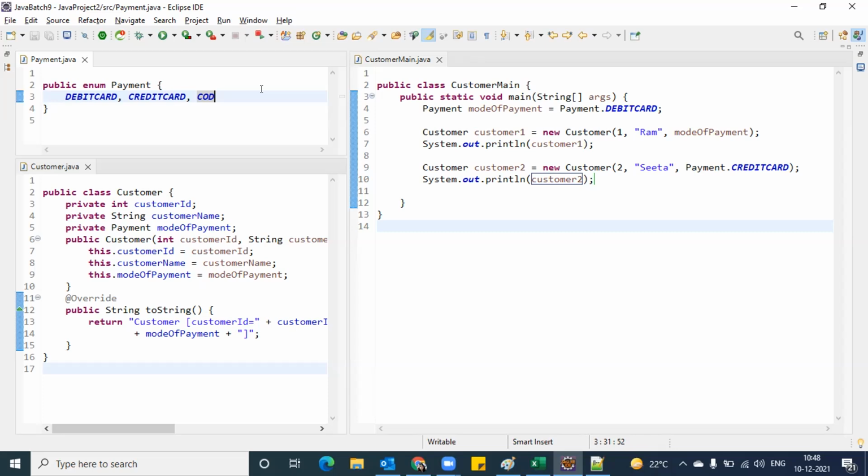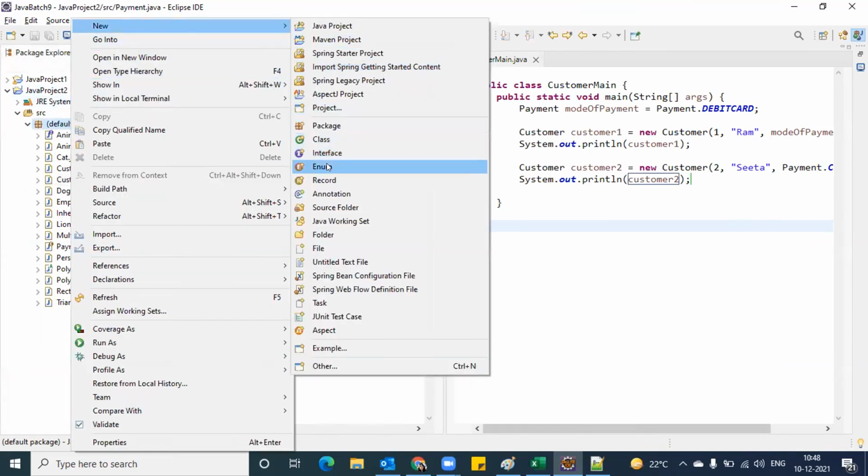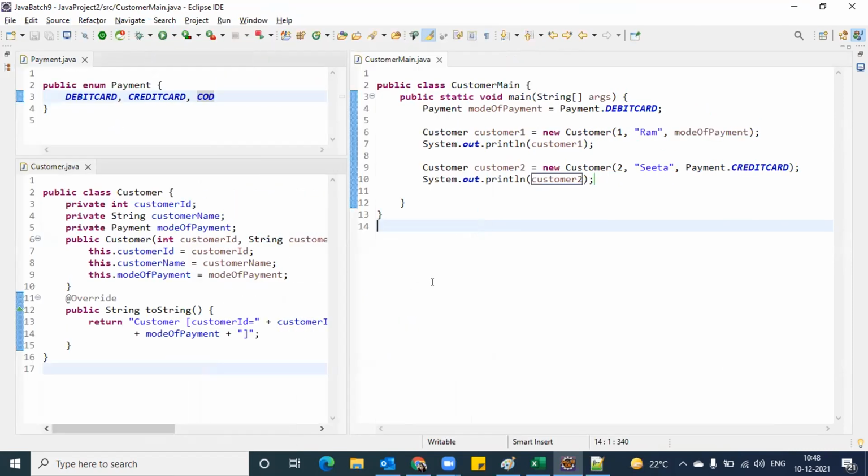Ma'am, how to import the enum? Can you say it once again? I mean, how to generate the public enum payment? Here you have that option. In package, new, enum. Ma'am, is the enum name always in capital letters? The name of the enum identifier, you mean? Yeah, the payment we have written. Yes.